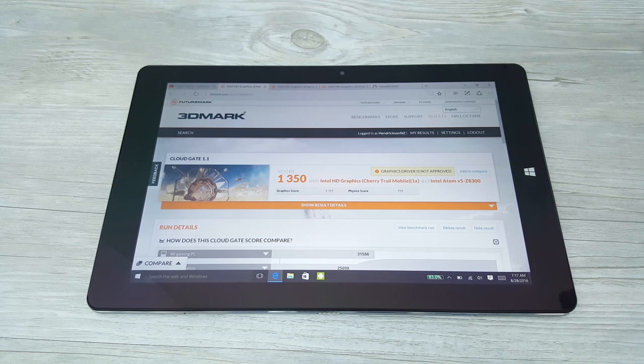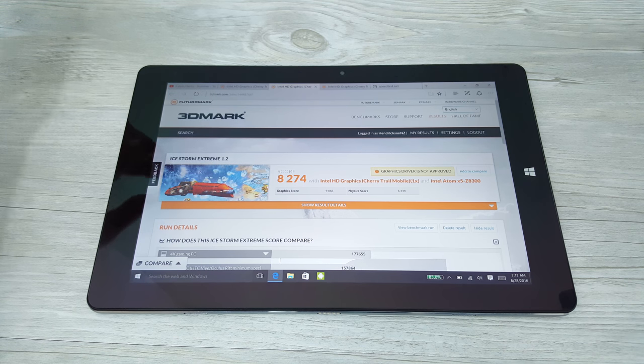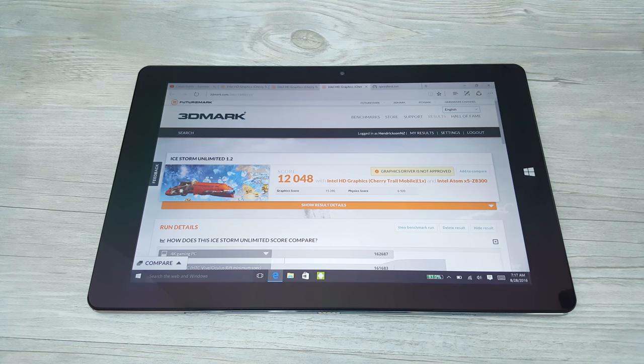Now to quickly run through the benchmarks I have tested. So CloudGate 1.1 actually got surprisingly higher than it did in Android, about 200 points more there. And the Ice Storm Extreme score got a little less. Now most other devices get around 10,000, 9,000, so it's a little on the low side. And so is the Ice Storm Unlimited score, again, a little on the lower side there. Not too sure why that is.